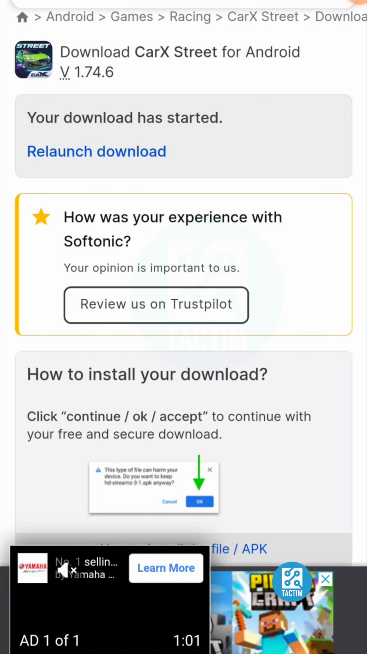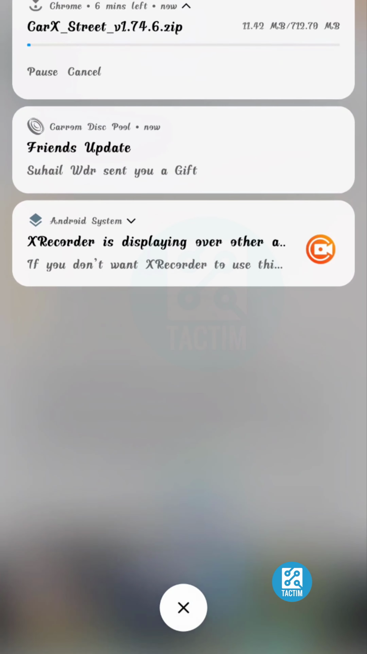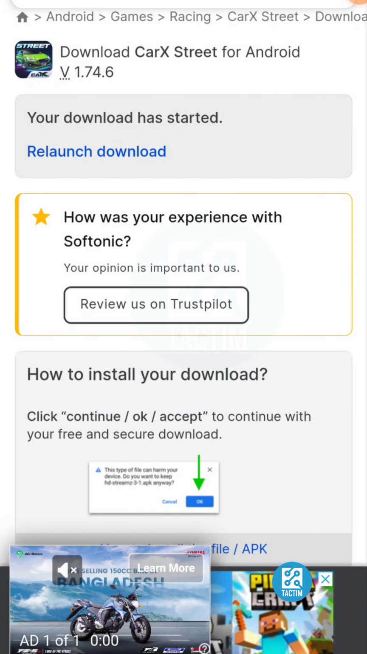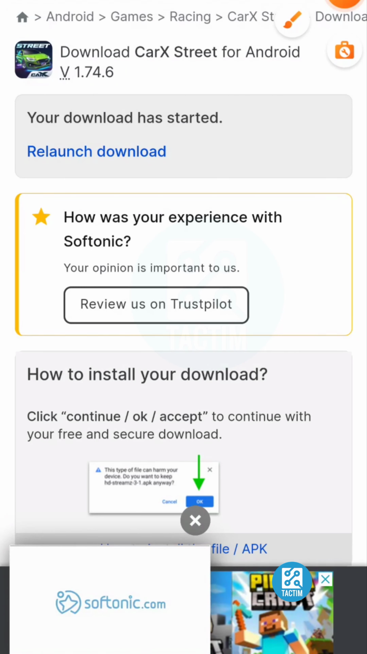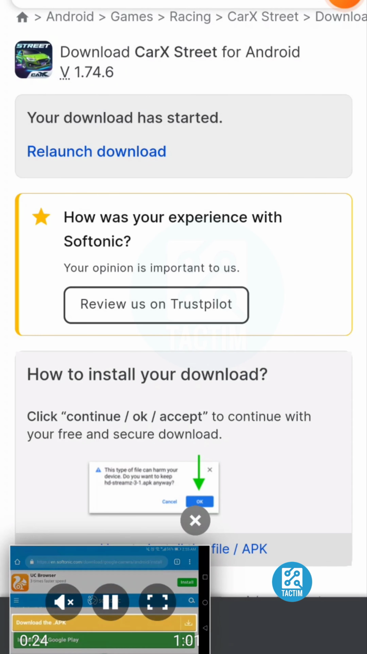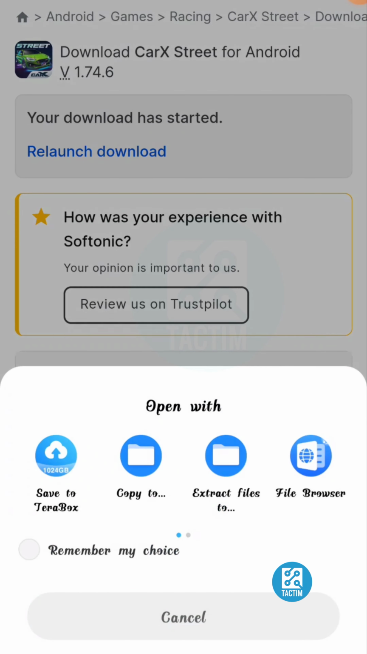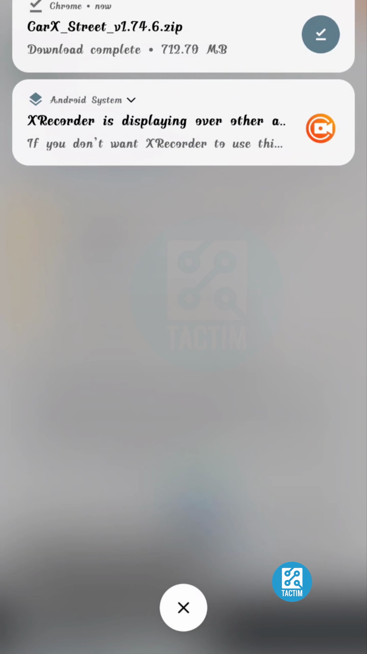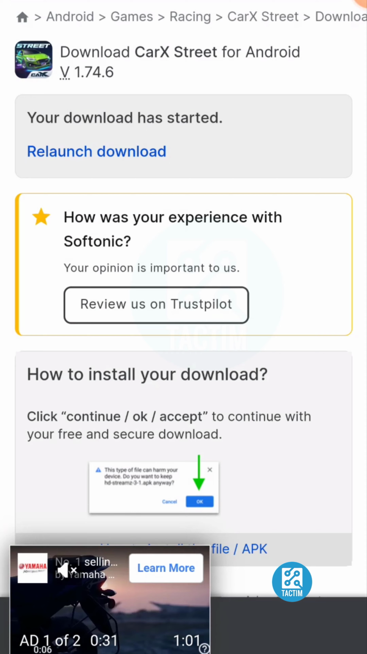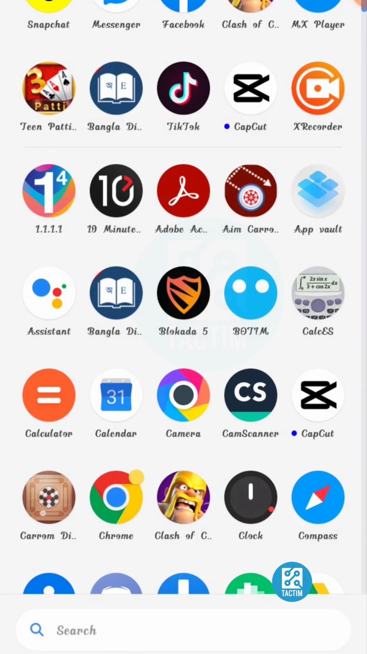Here you can see the file is downloading. You may need to wait for a little bit to download this. Just hold on. So here you can see the file is downloaded. Now just open it. And after opening it, just download it and you can play this game.